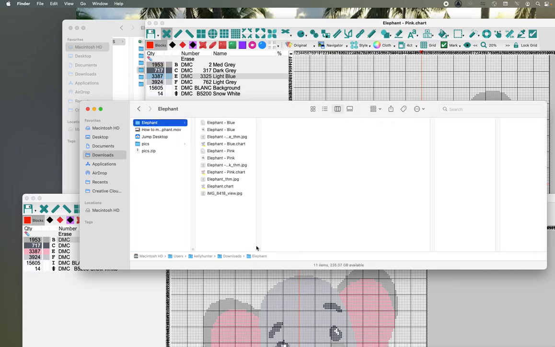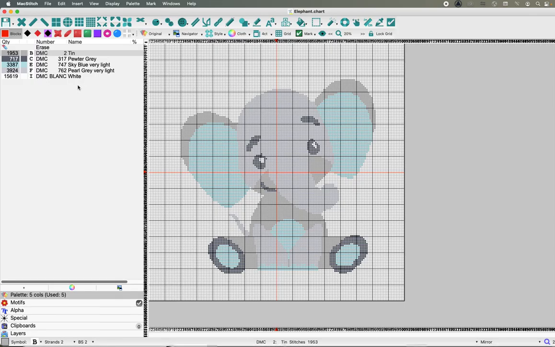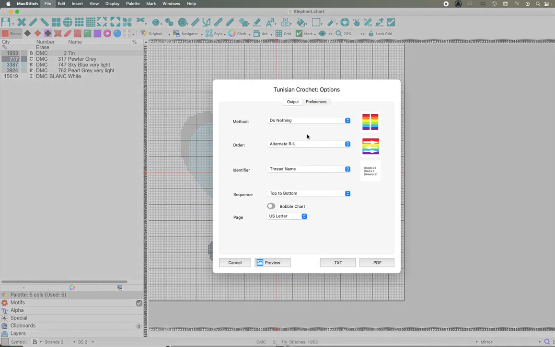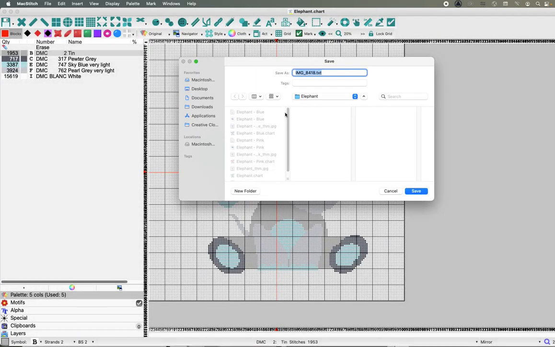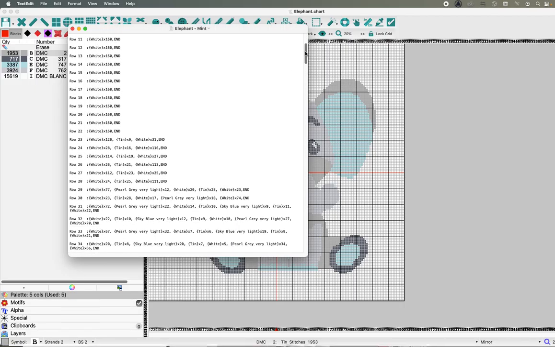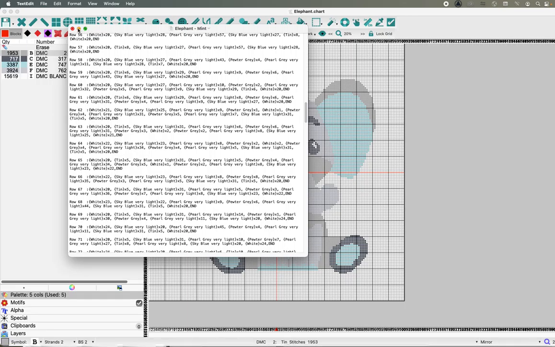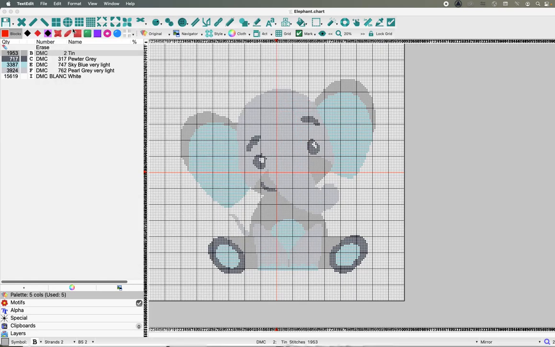Let's just see here. And if we open this guy, oh, look at that, it's the mint, the sky blue. So let's make a pattern for that. Export. Oops. Export Tunisian crochet. Text. And there we go. So you've got white and you've got tin. And pearl, and usually you want the colored elephant, but then you've got sky blue, very light, and we can go save as, export as a PDF, same thing, save, and there, that's all.